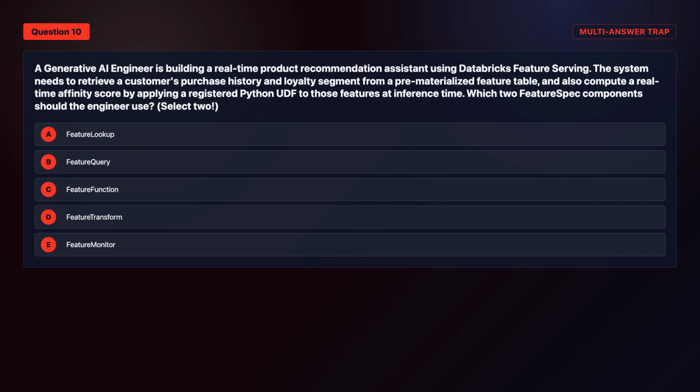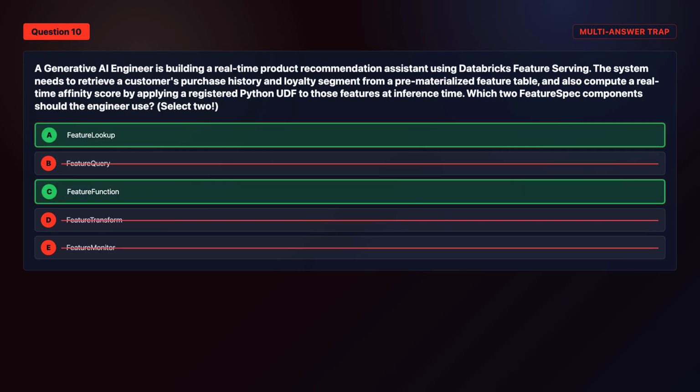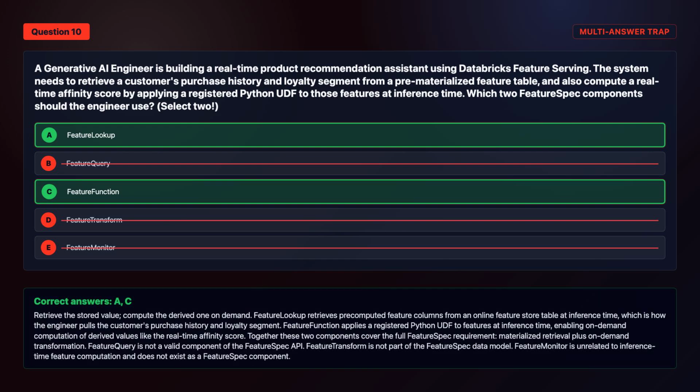Which two FeatureSpec components should the engineer use? Select 2. Review the answer choices on screen. The correct answers are option A and option C. Retrieve the stored value. Compute the derived one on demand.